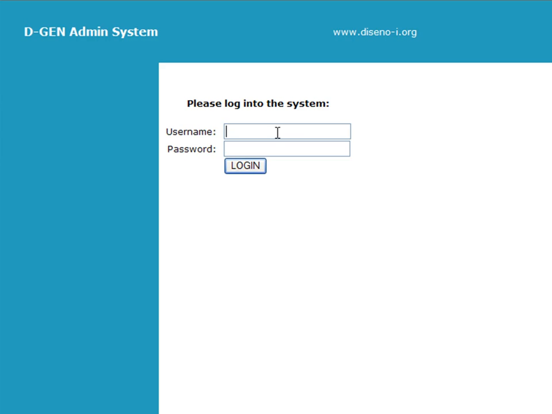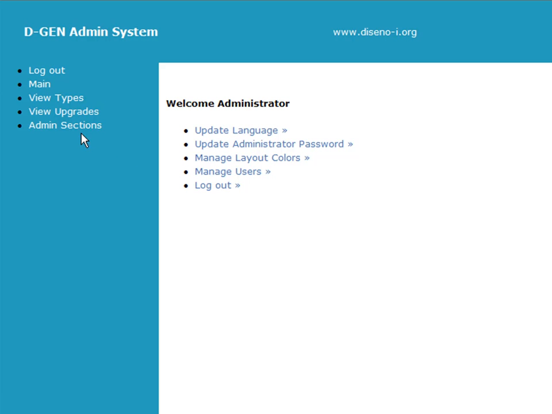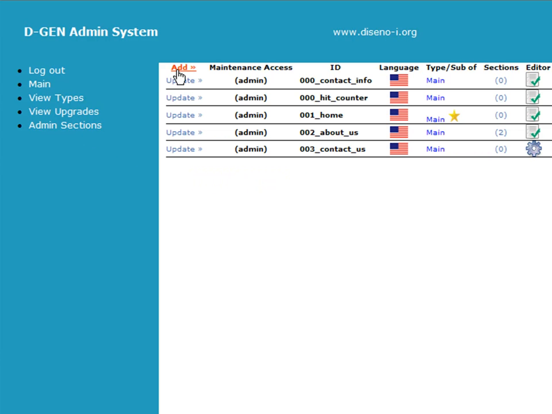The most important thing to remember is that a directory is sorted in different ways. We will analyze that sorting later. Let us start as usual. Access your dgen account. Admin sections. Let us add a new section.